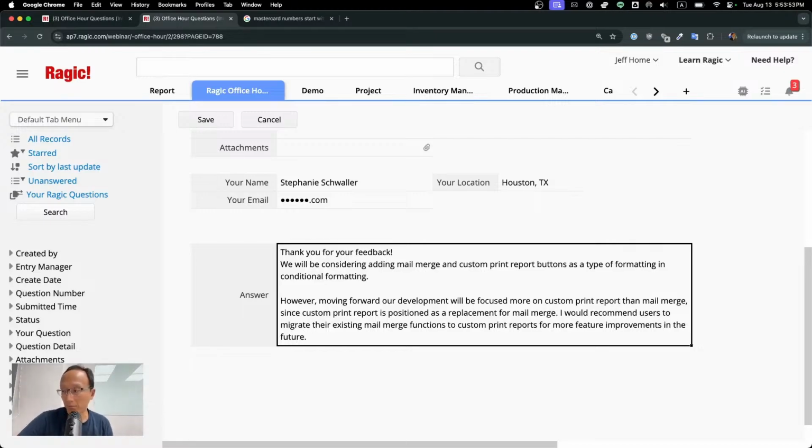All right, so because we will be focusing more on the custom print reports as the replacement for mail merge, we do recommend that you take some time to slowly migrate your mail merge reports to custom print reports.